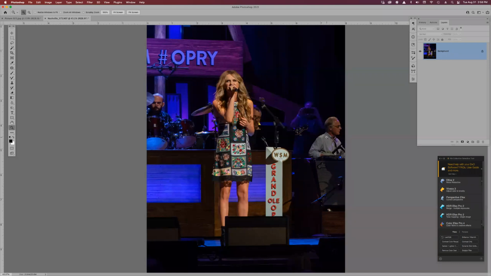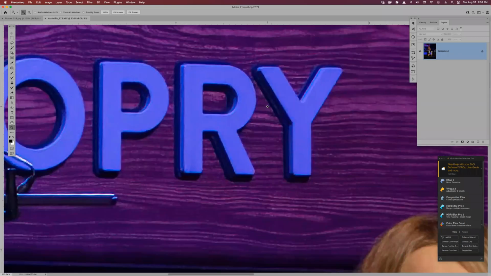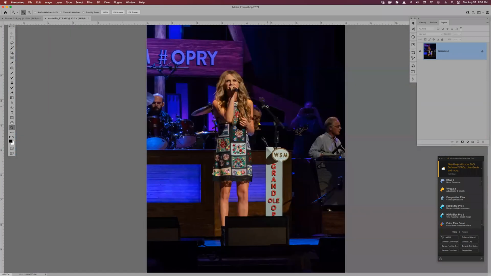So that's not bad. It sharpened her up a little bit as well. But as you can see, that puppy is crystal clear sharp. That always happens to me.